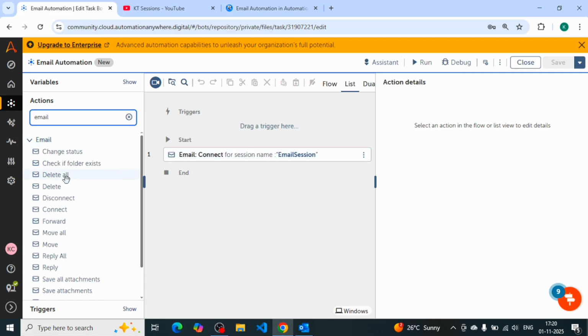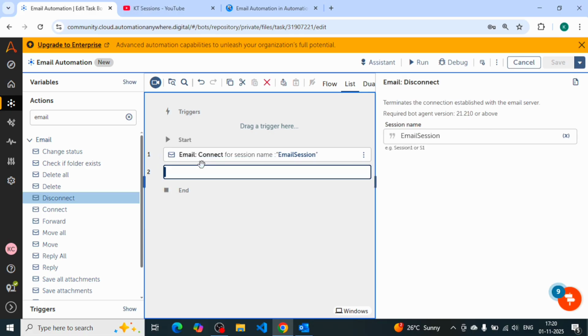So we have successfully connected with this session, and after that I'm going to add a disconnect action. This is one of the best practices. If you are going to establish a connection or create a session, always disconnect the session at the end. So I'm taking a disconnect action, and it will be the same email session.